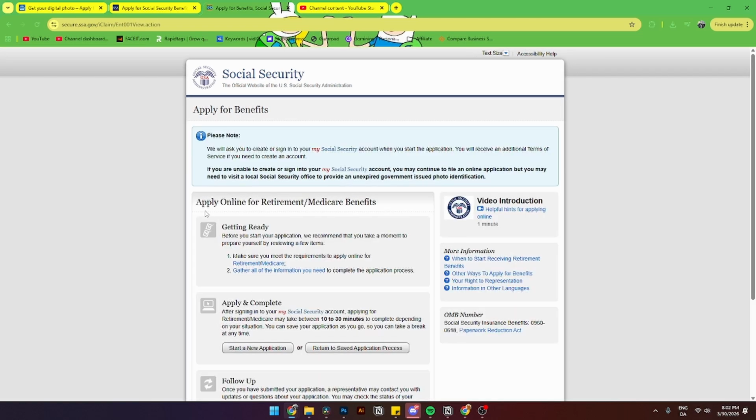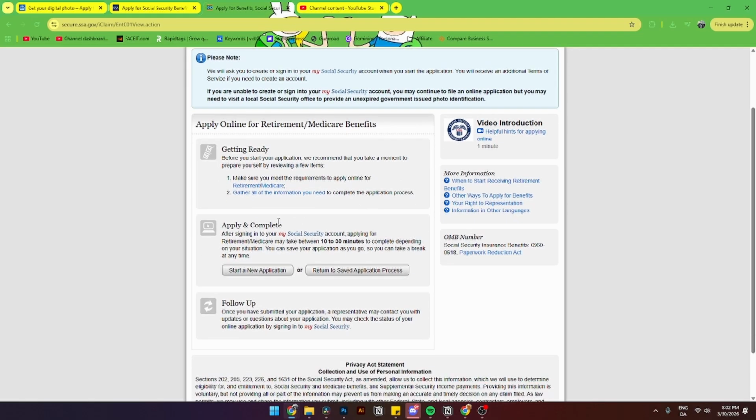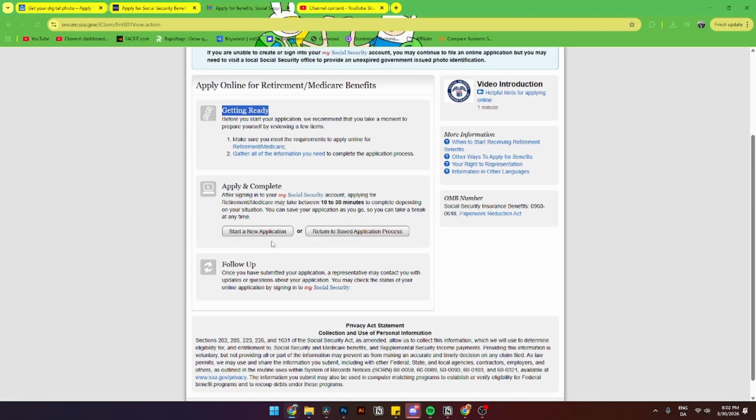From here, you can see you can apply online for retirement or Medicare benefits. And from here, you'll simply need to see that you need to get ready by, one, making sure that you meet the requirements to apply online for retirement or Medicare, and two, gathering all the information you need to complete the application process. From here, you'll need to go down to apply and complete. You'll need to click start a new application.